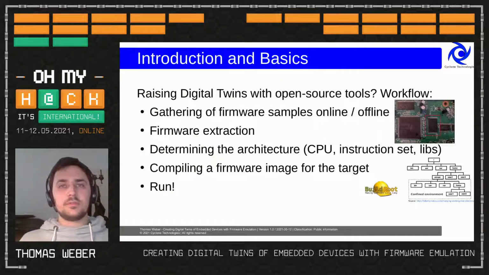For those things, you need to use open source tools. I mean, you can also do it with closed source, but it's really easy to do it, and it's available, and it's not like magic. First of all, you have to gather all those firmware samples that you want to research, that you want to do your work on, to do your emulation on.